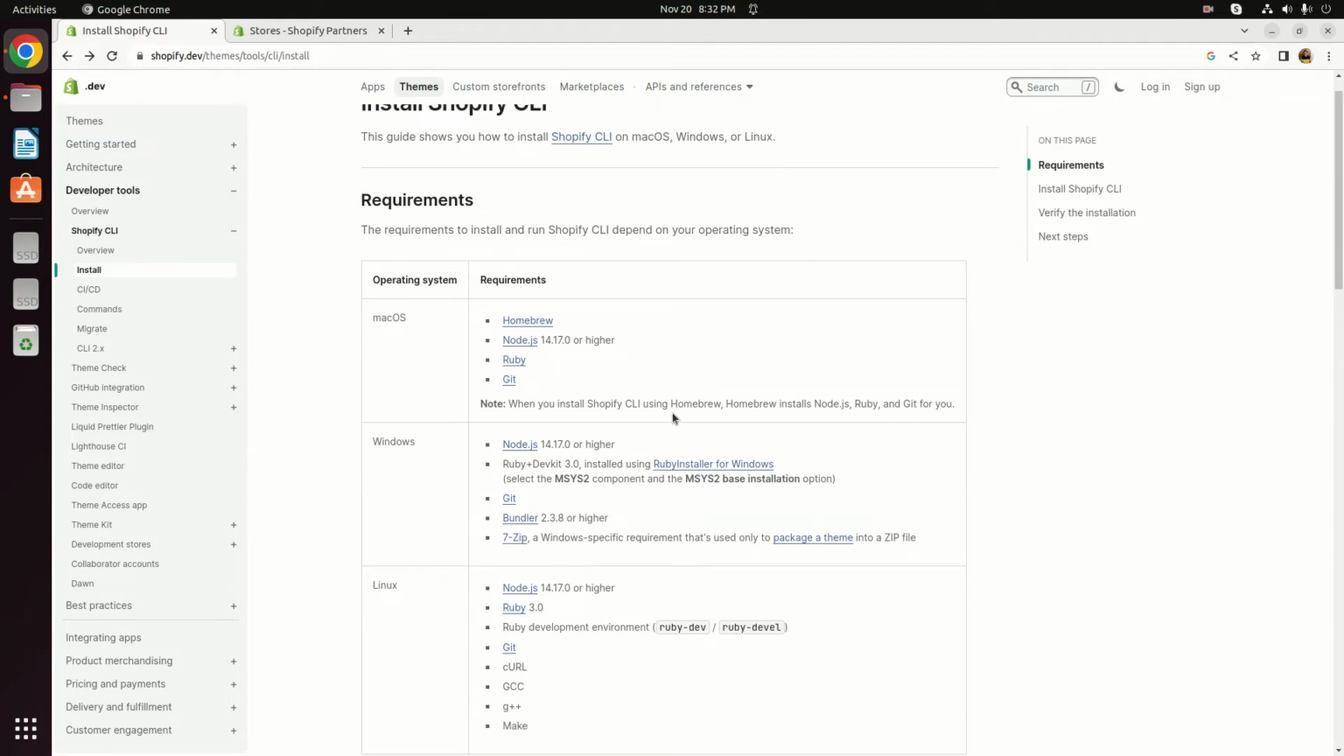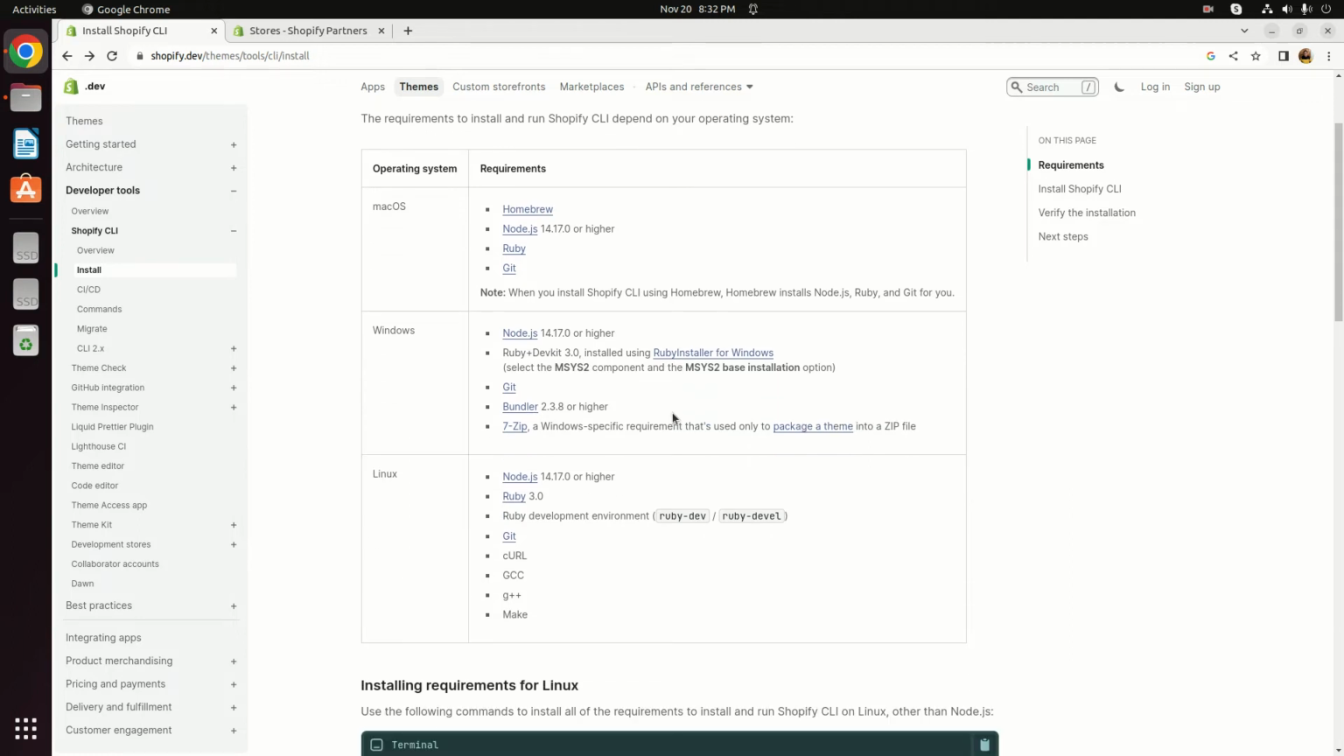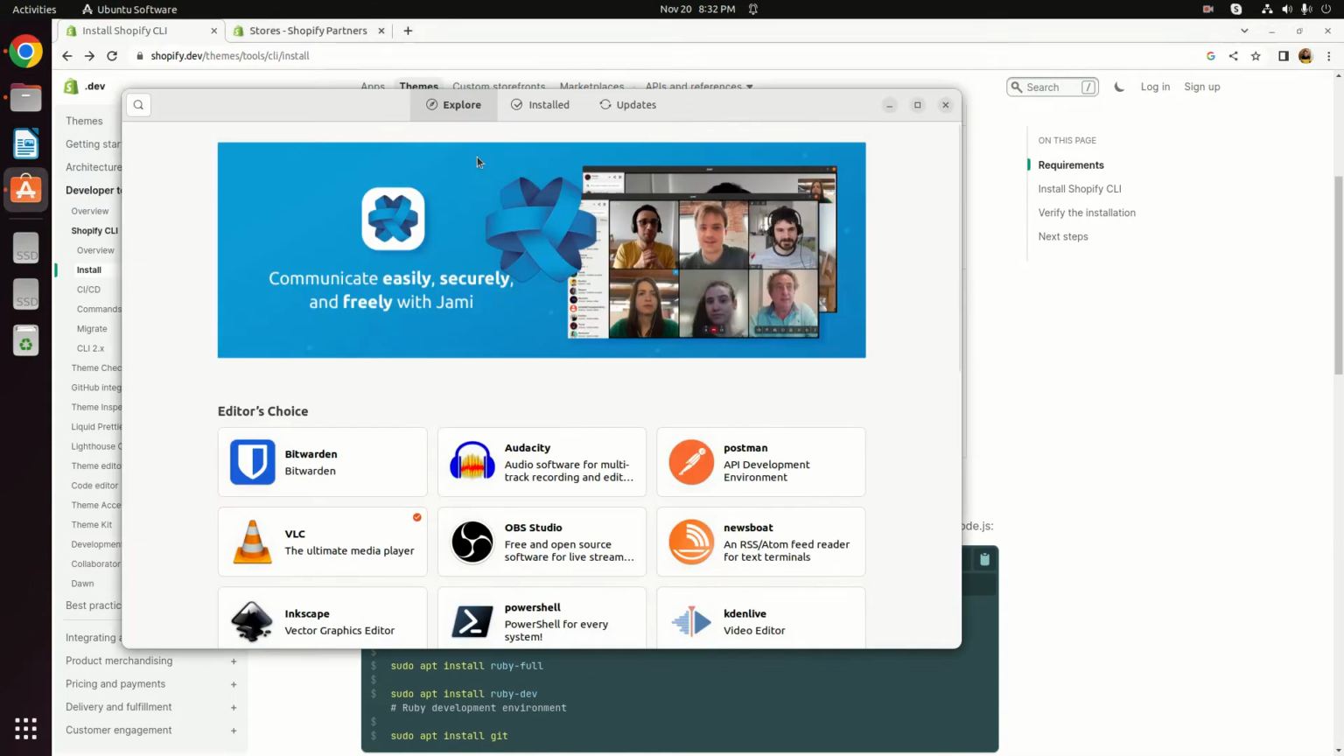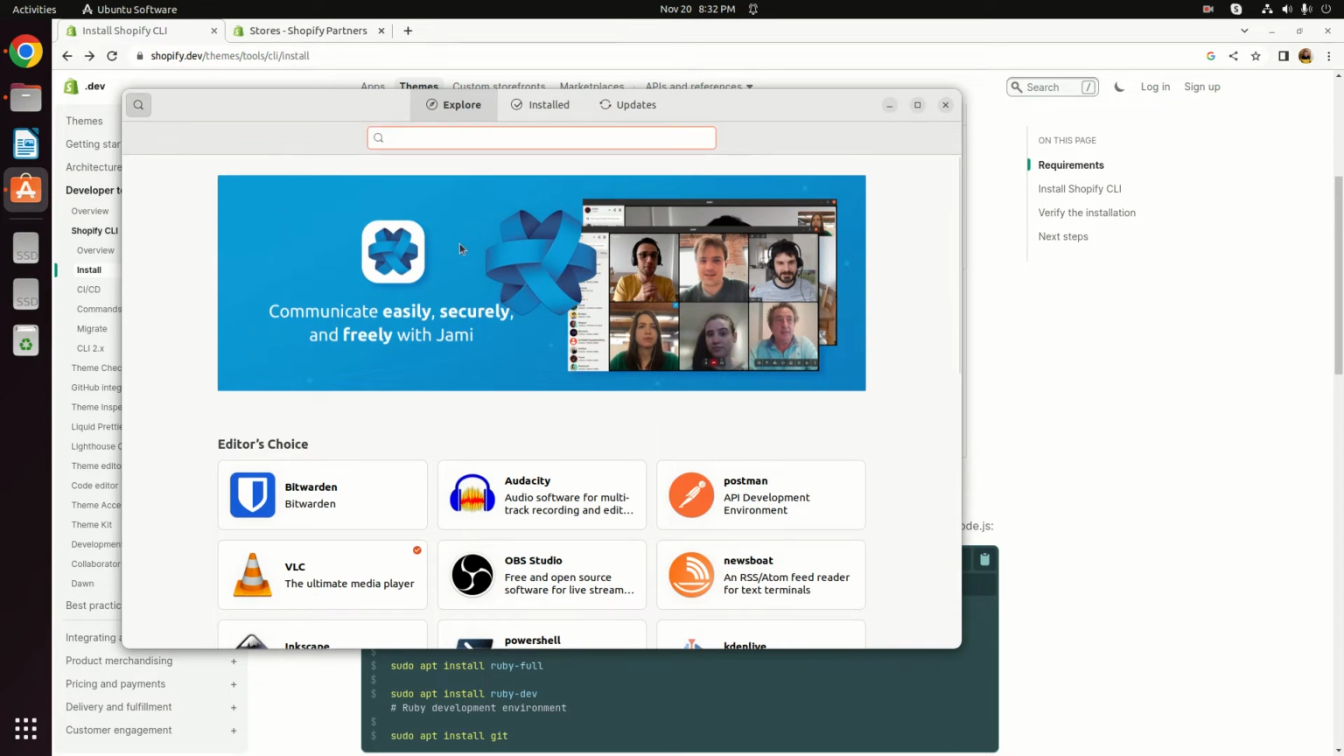So right now I am using a Linux environment. It's Ubuntu 22 edition. So I'm gonna jump into these requirements. For other operating systems, you can also follow these steps, for Windows, and for me, for Linux. So the first requirement is Node.js. So you're gonna install it.